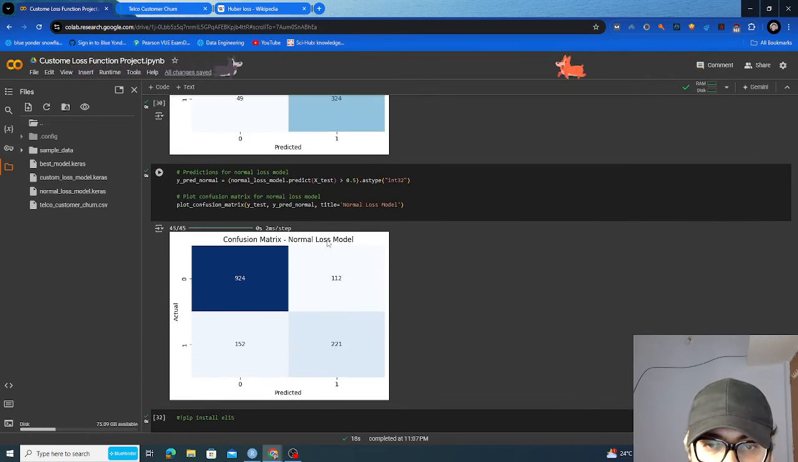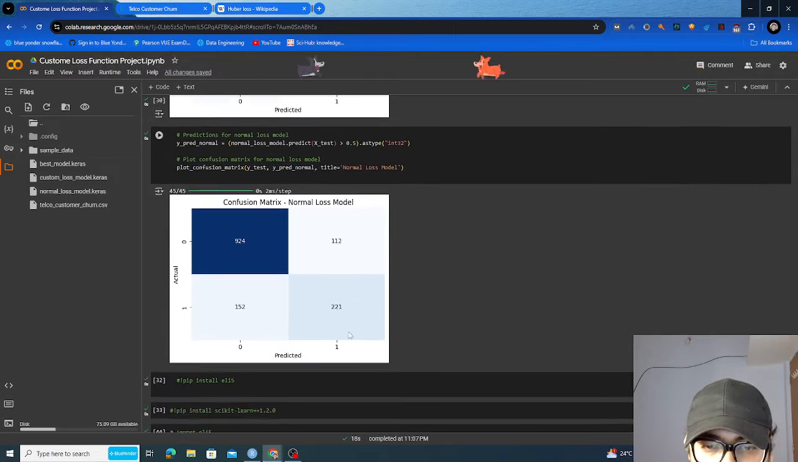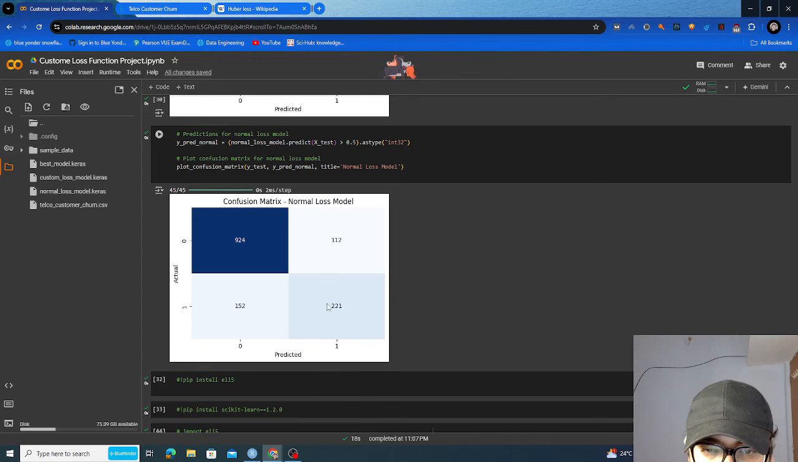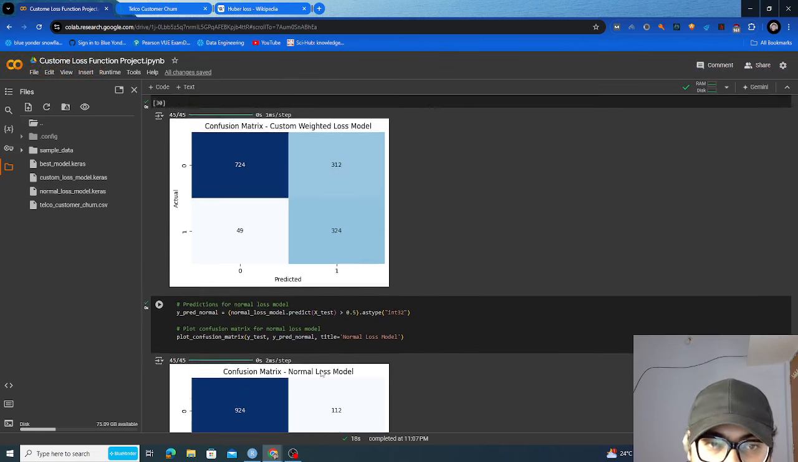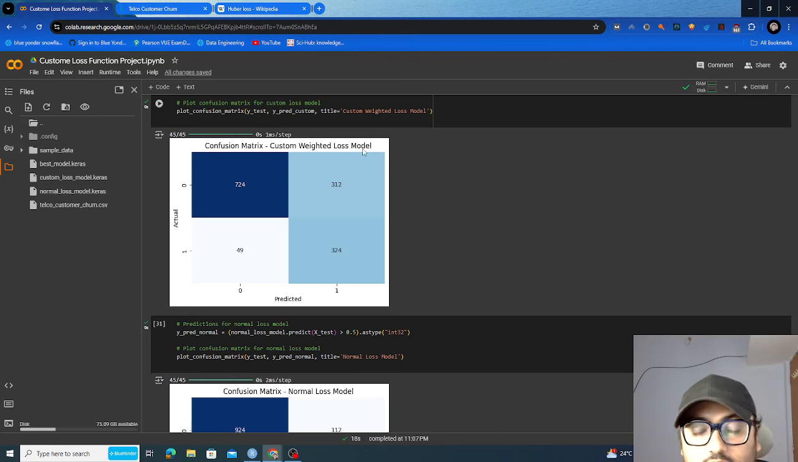In the case of normal loss, out of all the churns, it has correctly identified only 221 cases, and it failed to identify 150 cases of churn. So it's a big deal in the case of telco, or whatever client's data you are working with. But in the case of this custom weighted loss model, only 50 cases it is failing, and more than 320 cases it is passing. So these two values are making the difference.